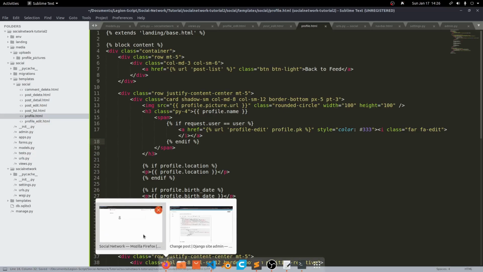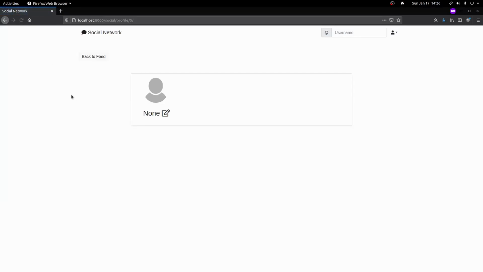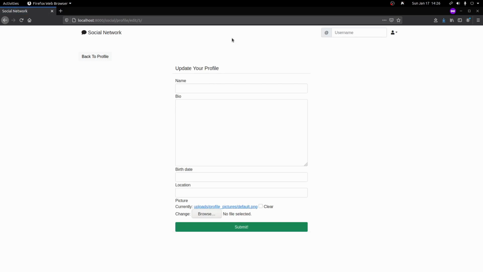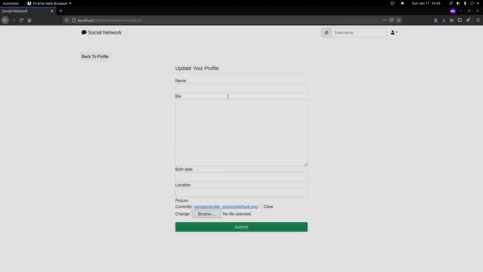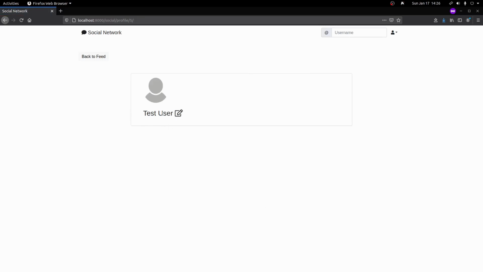And come back here, reload the page. And so right now it says none because there's no name on the object, but hit the edit button, and then it takes us to this form here where we can edit our profile. And we can pick an image by clicking browse, and it will give us a way to pick an image from our computer. So we go ahead and give it a name of test user. Hit submit. And now it got changed to test user.